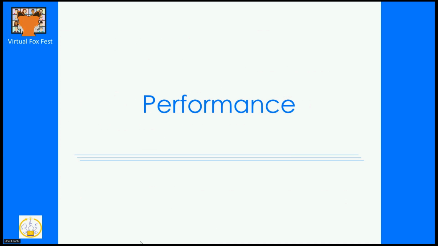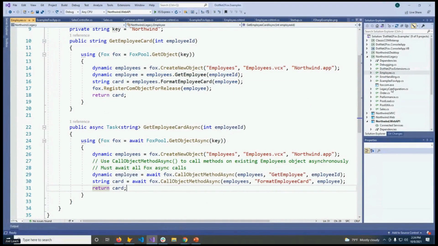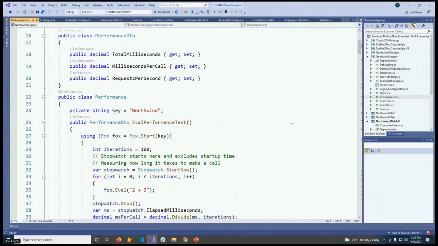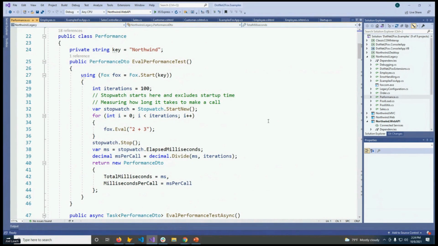So for our first test, I just wanted to find out how long it takes to make an individual call using .NET2Fox, meaning including any COM interop, as well as the overhead from .NET2Fox itself. And so this is just a simple eval call, just adding two numbers.